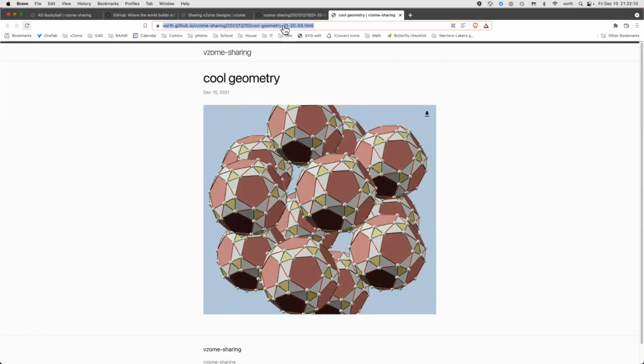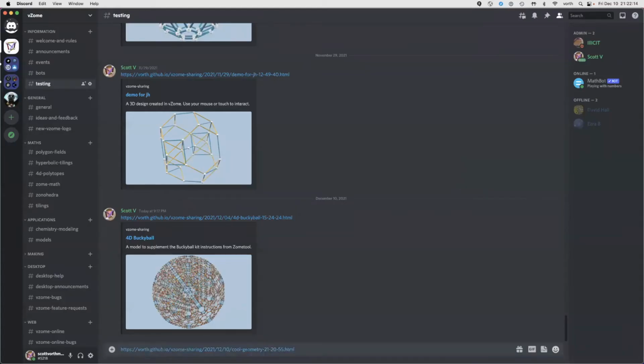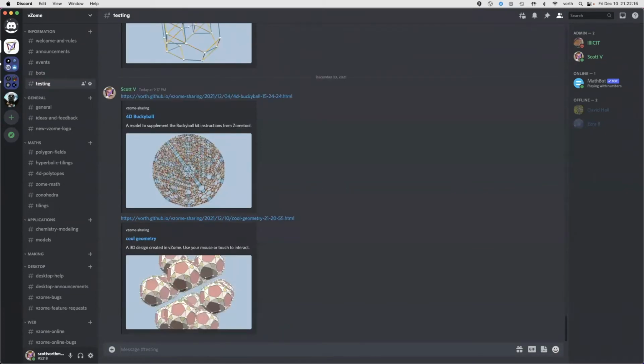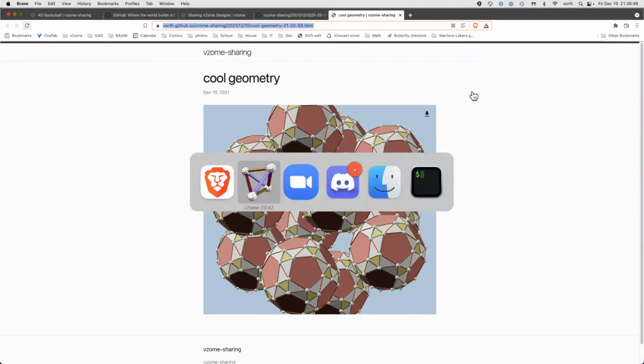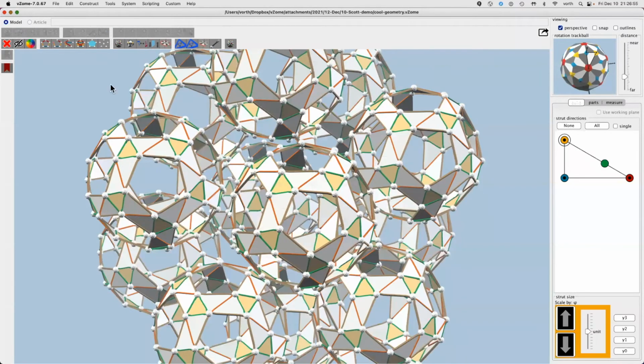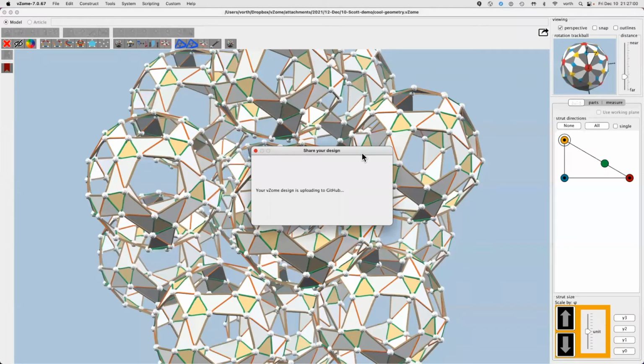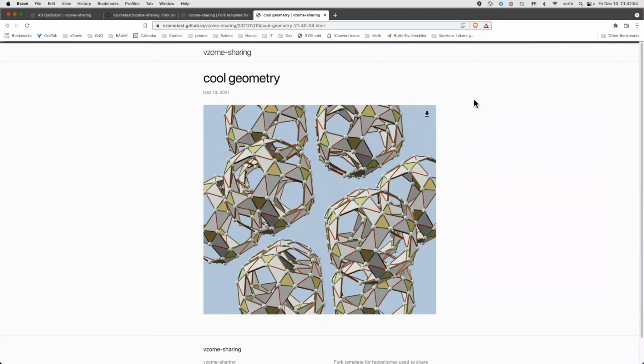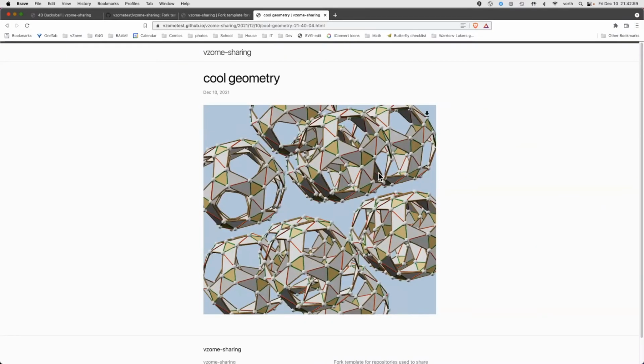And in fact, let's see how that looks in Discord and make sure that the embedded metadata is working. I can even go back to vZome and make some changes to the model and share it again. And again, it'll be uploaded right away. This is a very nice page. You probably want to add some text before you share it. So let's find out how to do that.